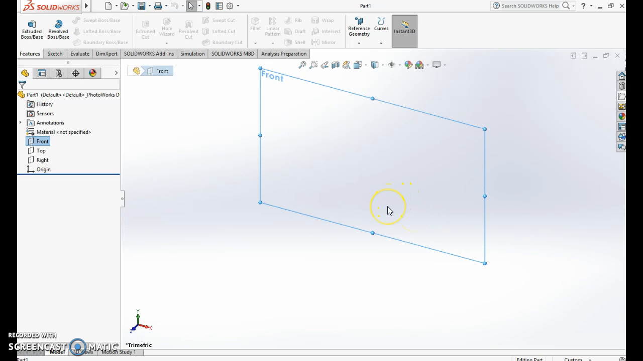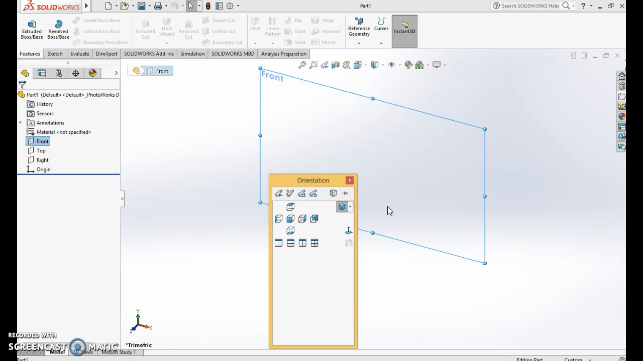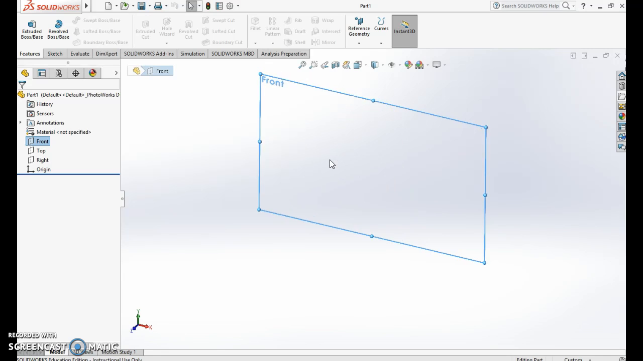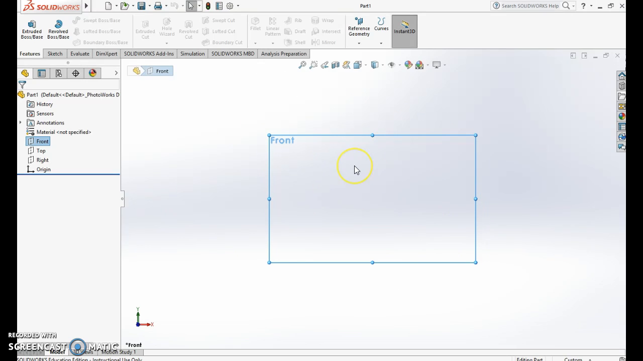If you ever lose track of where you're at, if you hit the space bar, you're going to see this orientation box pop up, and it's going to give you the ability to look at whichever side of the object you want to look at. So we're dealing with the front, so most times we're just going to click the front, and it's going to center the front for us, which is really helpful. We want to make sure that we have the origin.